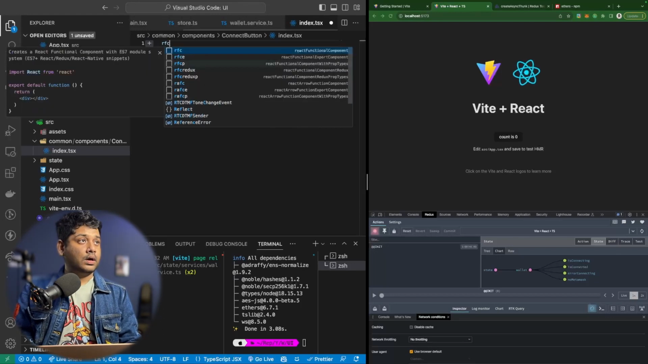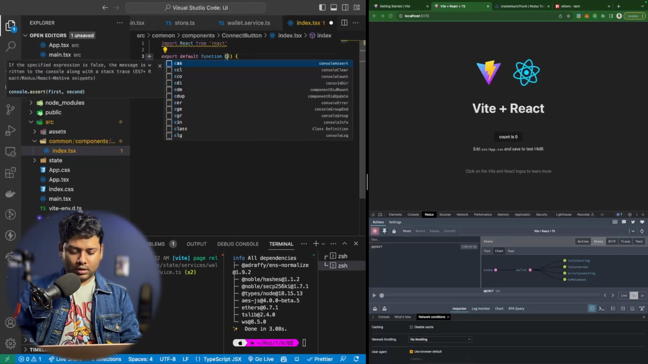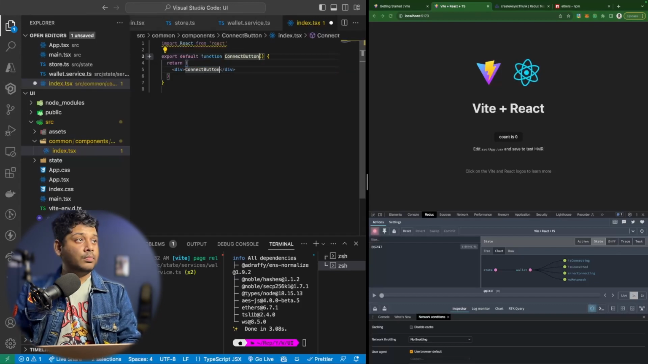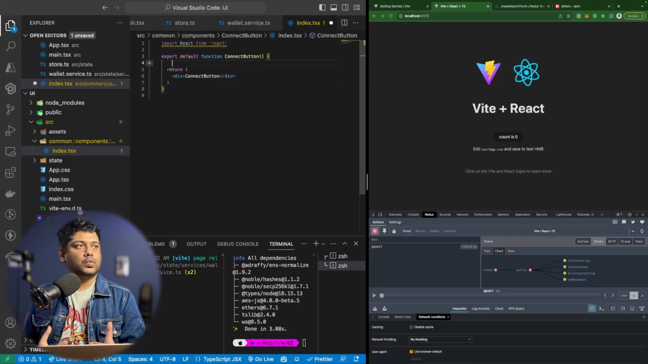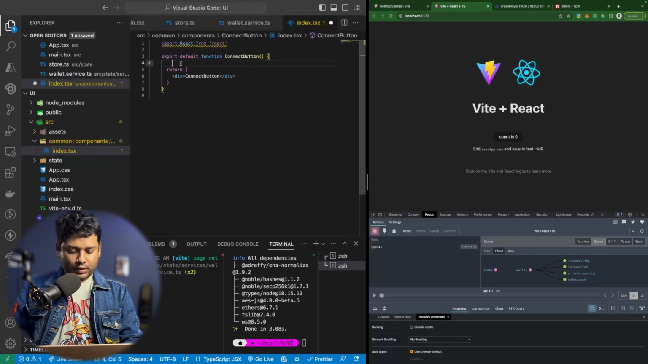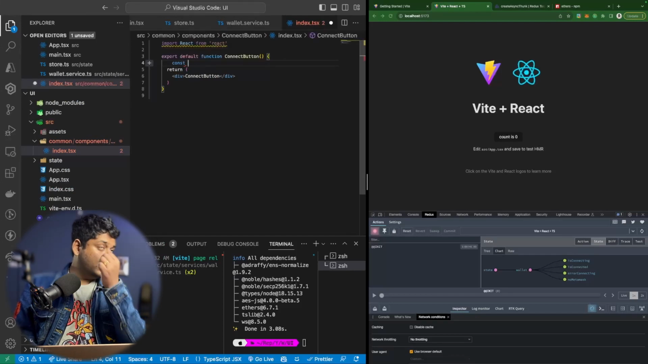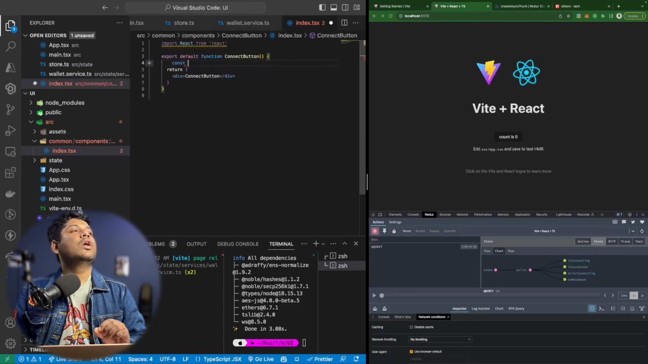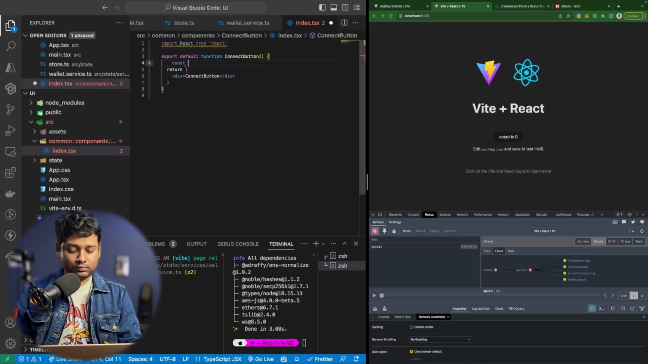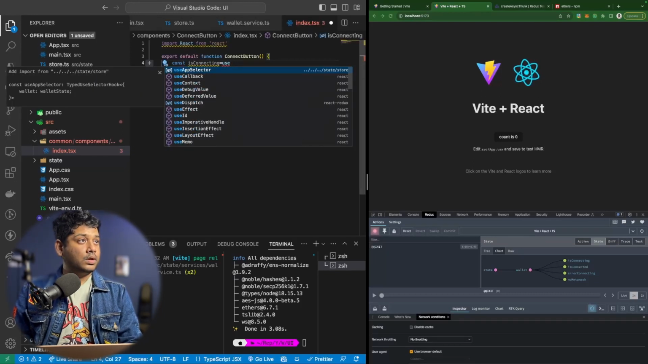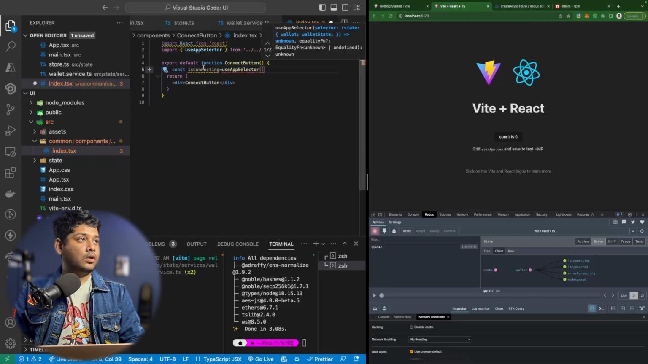Let's create a React functional component called ConnectButton. Now in this, we can use our store functions. What we want here is to know if it is already connecting, if it is connected, and what is the address of our account. So isConnecting equals useAppSelector. This will automatically import it from the store file.